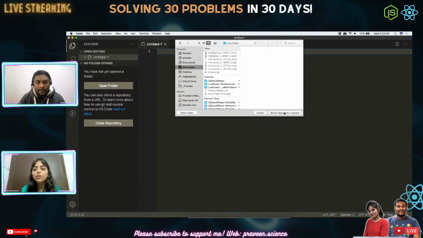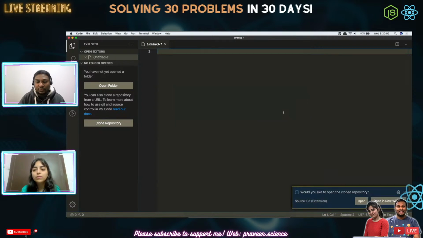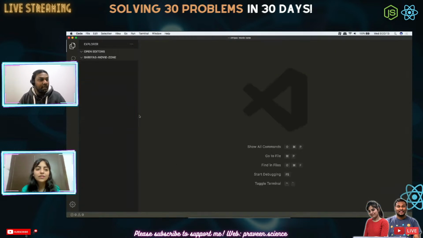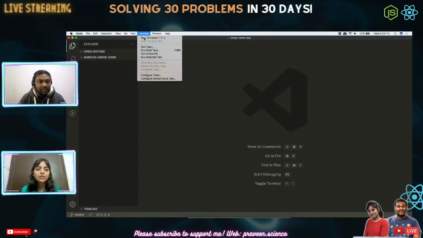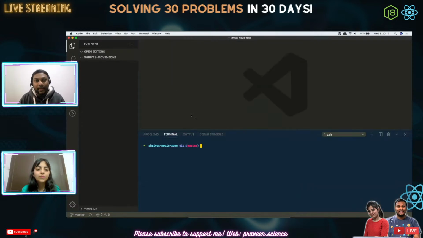Why shouldn't we click on clone from GitHub? It's going to attach with GitHub, and it has a huge process. You need to enable permissions. Just do the simple way, the shortest way. All right, so we have got Shriya's movie zone here.